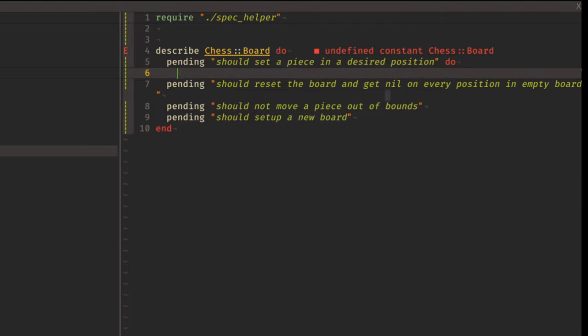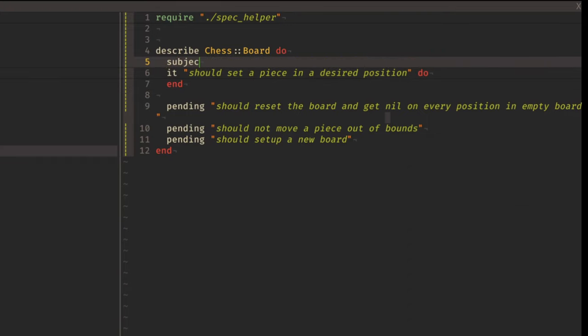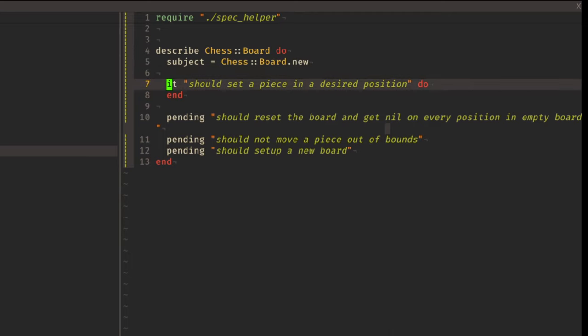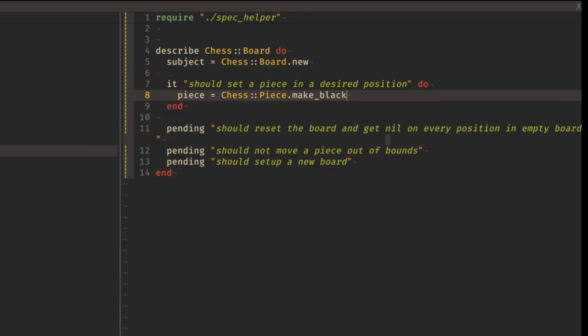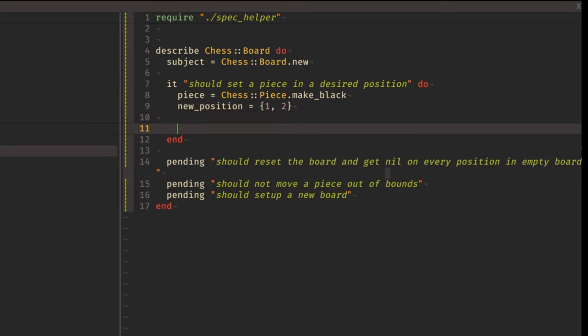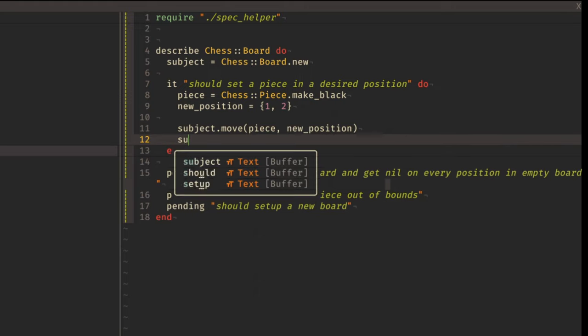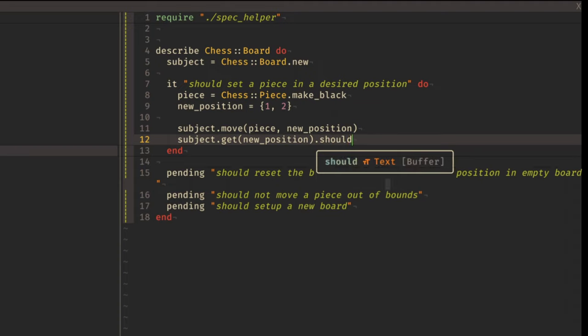We forgot to make the test first, sorry. Let's check that we can move the piece in the board. Our subject under test is going to be a board instance. Make a random piece. Set an expected position. And we use the move method to place the piece. So if we get the given board position, it has to return the piece itself.